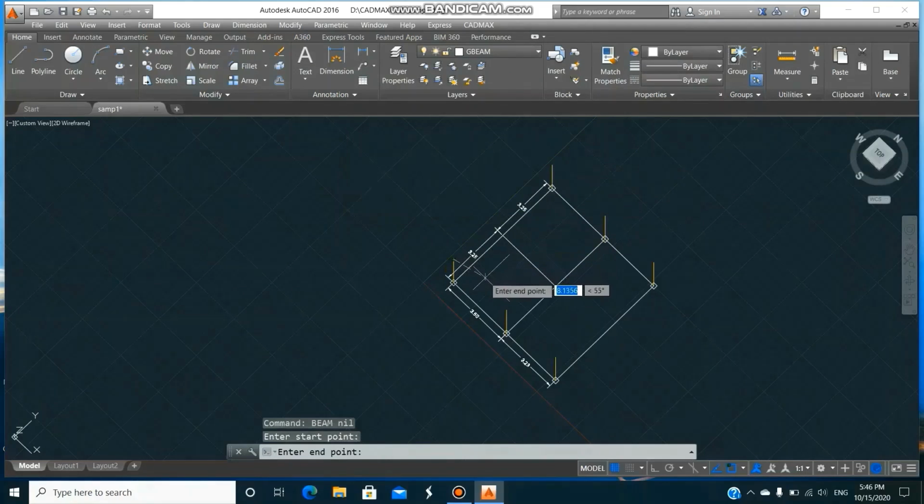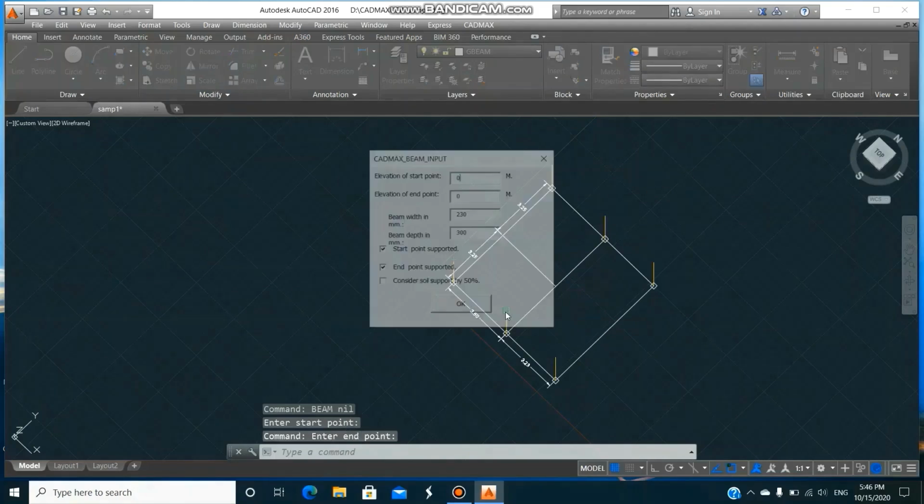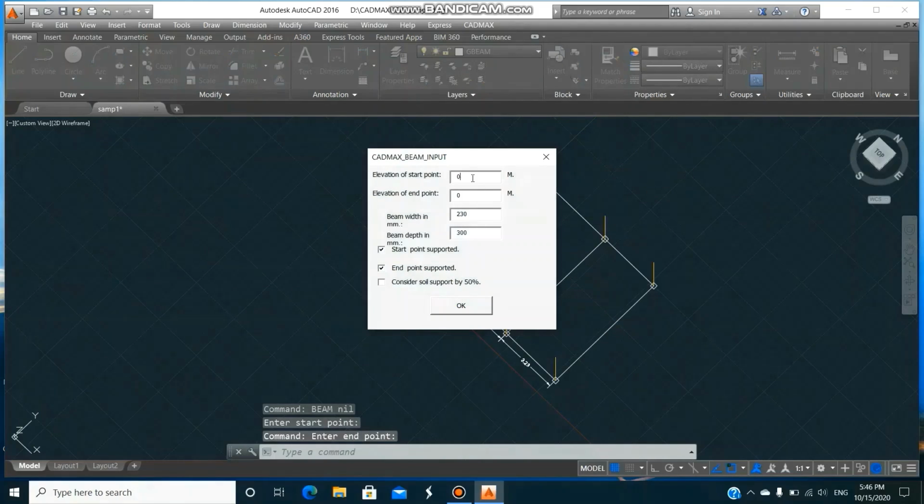Select the points. You can pick at any point because elevation is given in the input dialog box. Elevation of start point 1.5 meter, that is ground level. Usually grade beams are drawn in or laid in ground level, so I give the ground level as the elevation of the start point, elevation of the end point. Beam size, if you want, you can give any size. I will just give 350 mm.